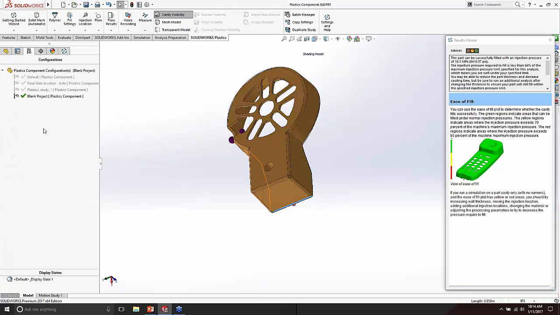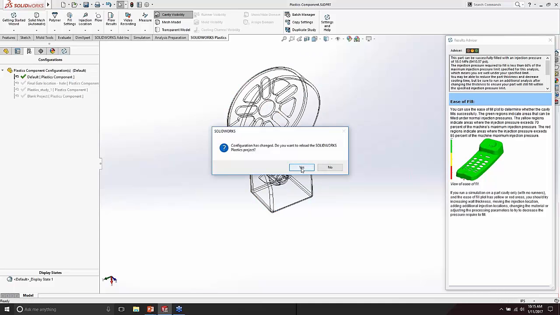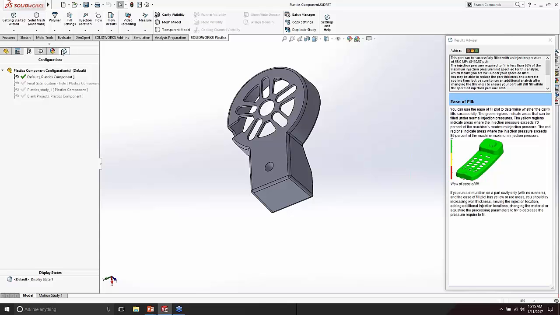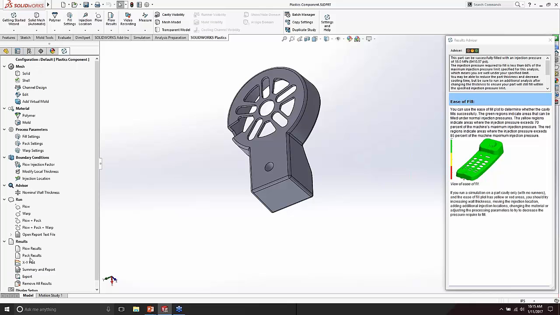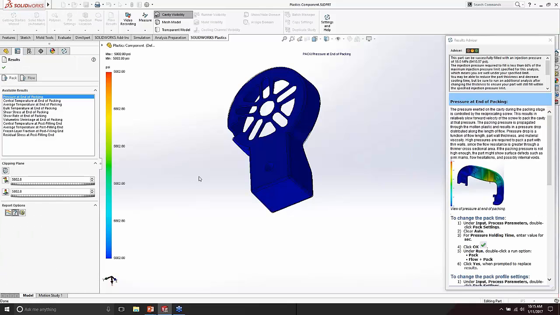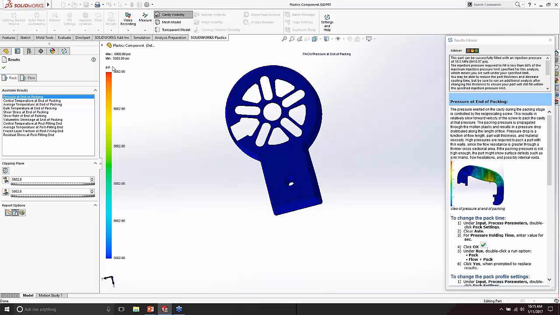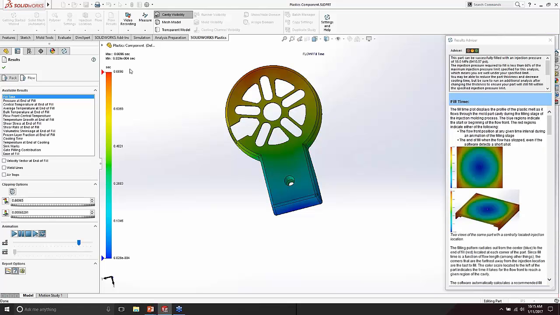So what I'll do is I'll go ahead and kick over to a study that we've completed just a little bit earlier that has the full results done up. And we can start to look at the full flow and pack results. So this is using a little bit different material. We can see the pressure needed in order to complete the packing process. If we look at the flow, we can see the same fill time, relatively quick, less than a second. And we can start to dig through everything here.